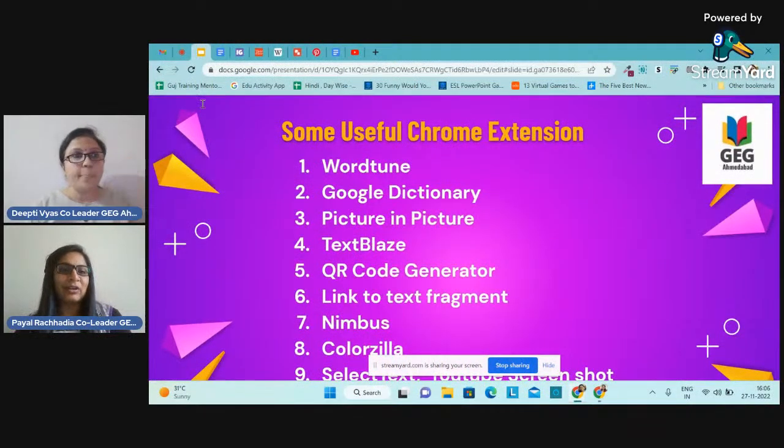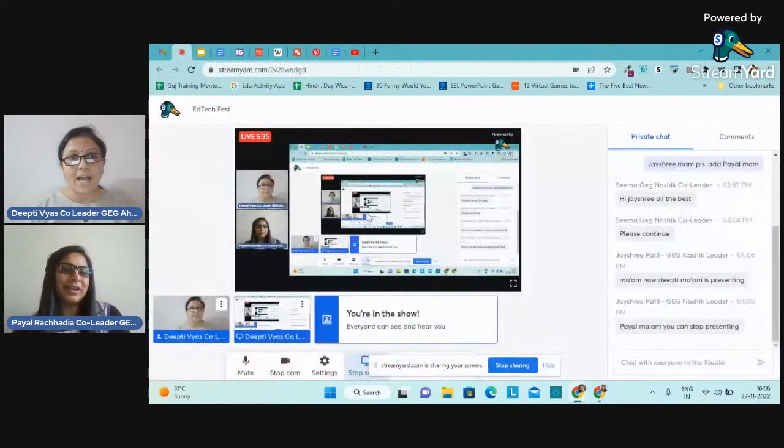Dipti teacher, I would like to add something. These Chrome extensions are very useful when we are doing lots of tasks online, using Gmail, using chatting options. These tools are very useful and very easy for our work.